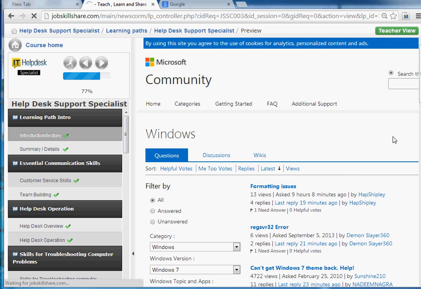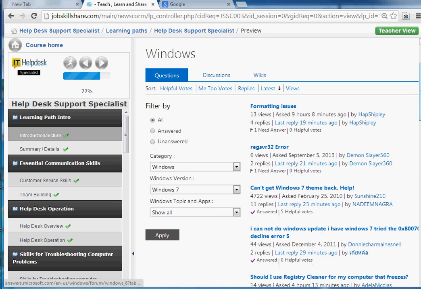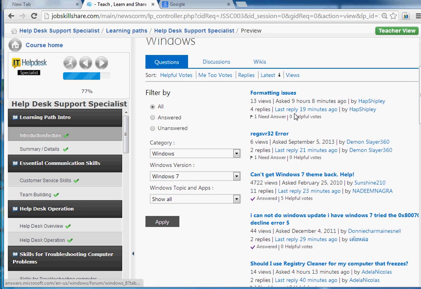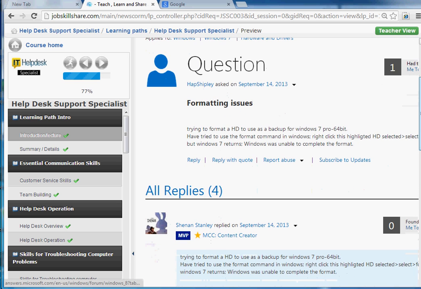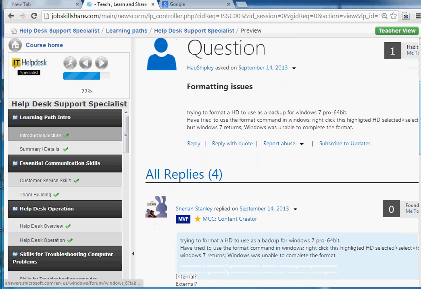This is like a big ticketing system where people come and have problems. They post their problems here, and somebody from all over the world can help. Even you can make your own account and start helping these people out. So what is this person saying? Formatting issues. You click on that. Question: trying to format HD using a backup for Windows 7 Pro 64-bit. Have tried to use the format command and so on.